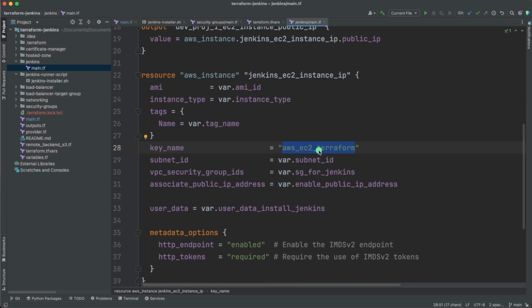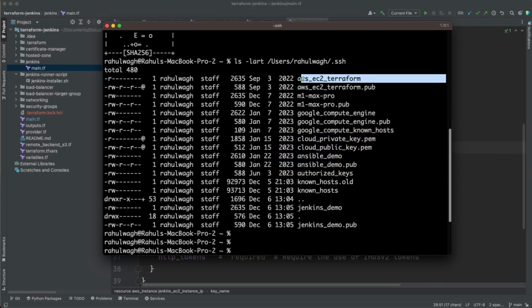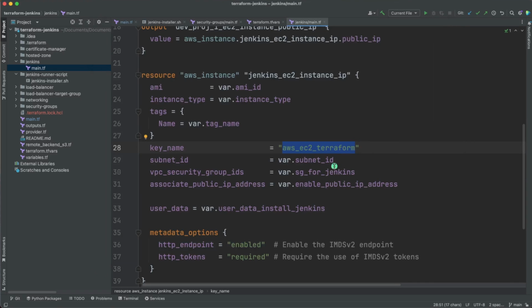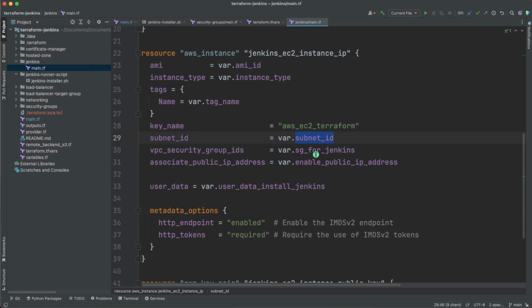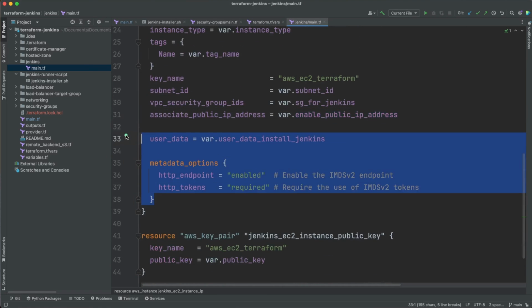This is the key which I have mentioned that I will be using my own key. This is a private key which I have just shown to you, which is this one. So this is the key which I'll be using. And the subnet which I have already passed, the Jenkins, the public IP, and these are some metadata options which we need to set for my EC2 machine.